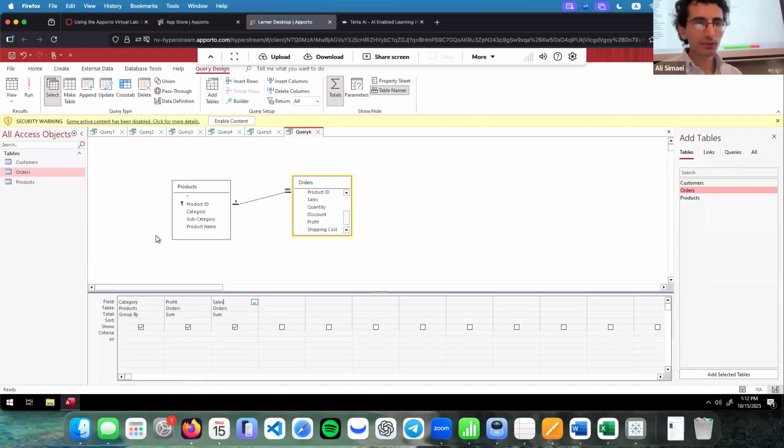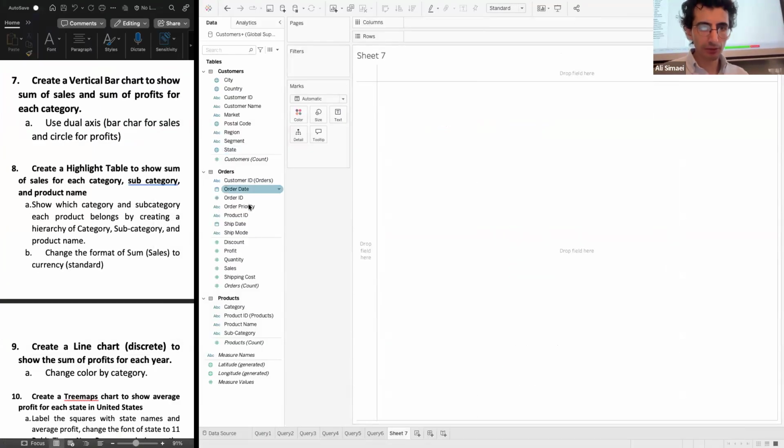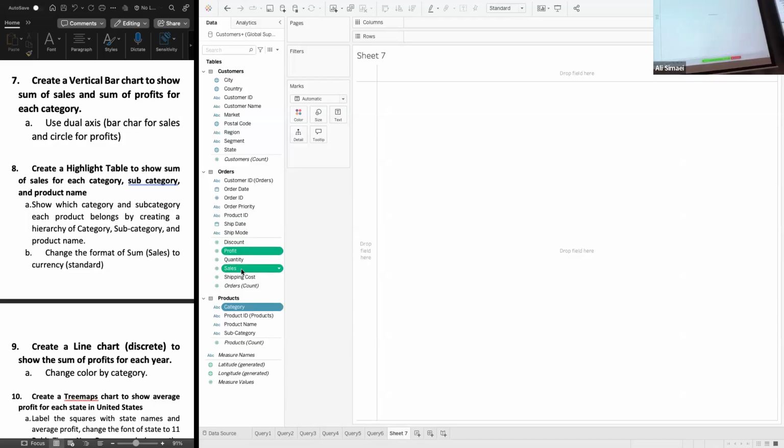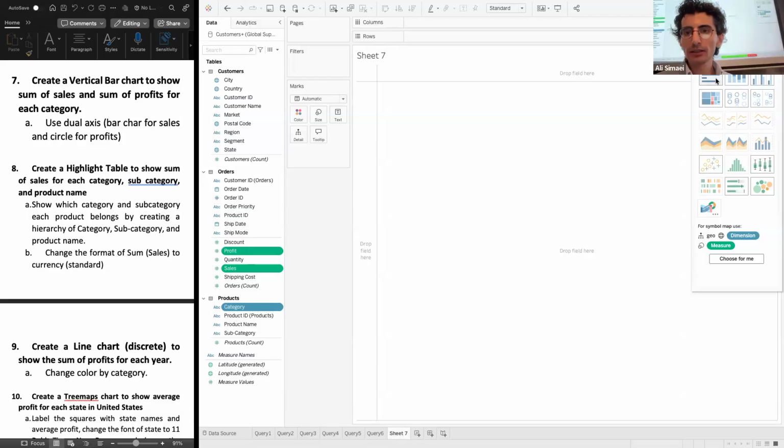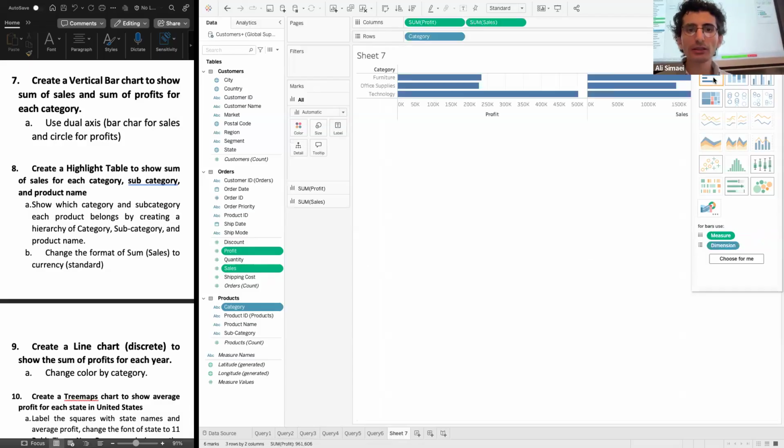Now let's create it here. We are looking for each category, sales and profit. So I selected them. We are looking for a bar chart. So I will click here and then click on the bar chart to create the bar chart.